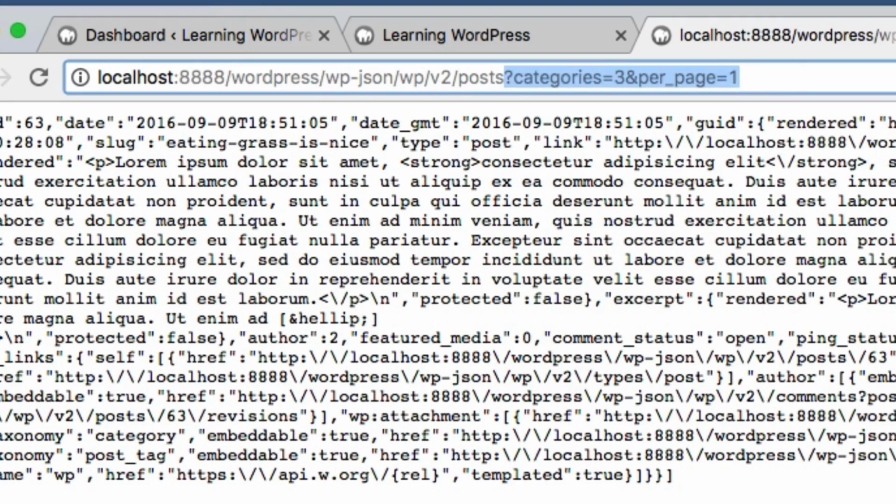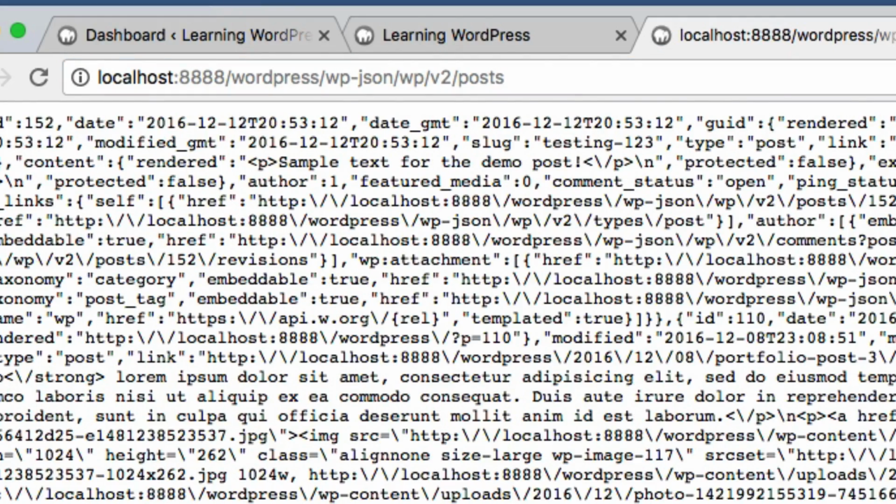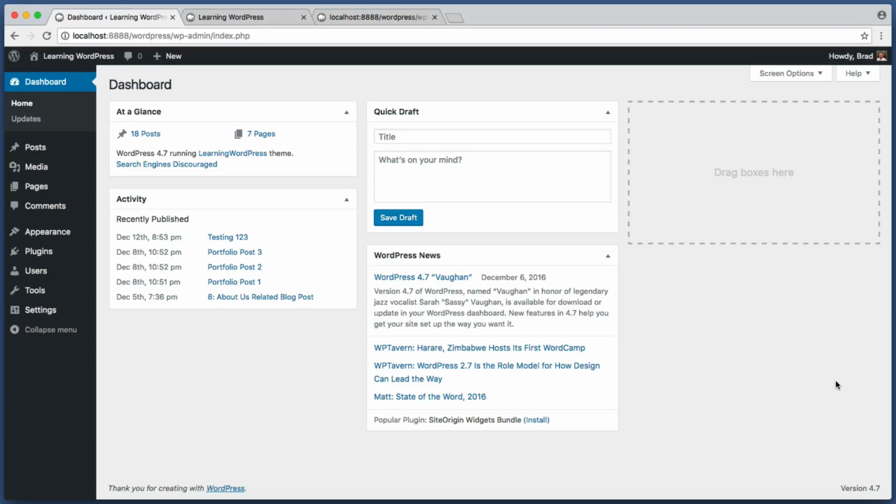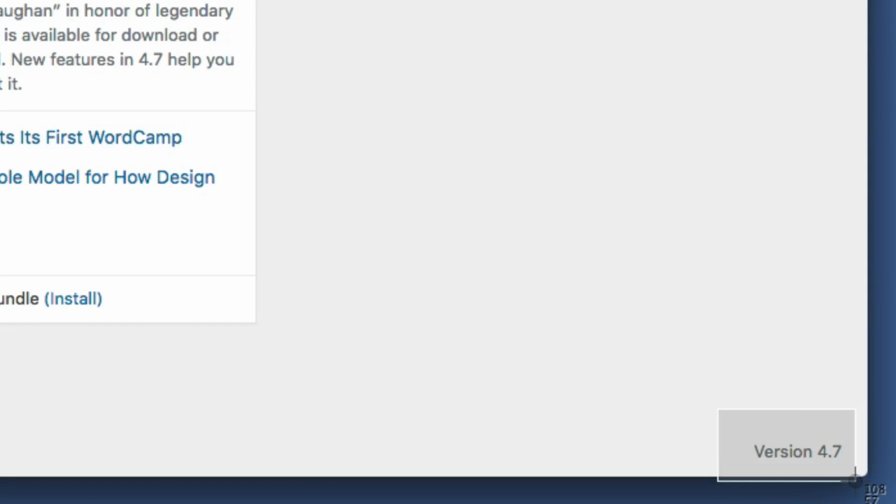Also, if you try visiting this URL on your site and you don't receive any JSON data, it's likely because your version of WordPress needs to be updated. The REST API is brand new. It was just added to WordPress in version 4.7. You can see what version of WordPress you're currently running by logging into your admin dashboard, and in the very bottom right-hand corner, you'll see your version number.